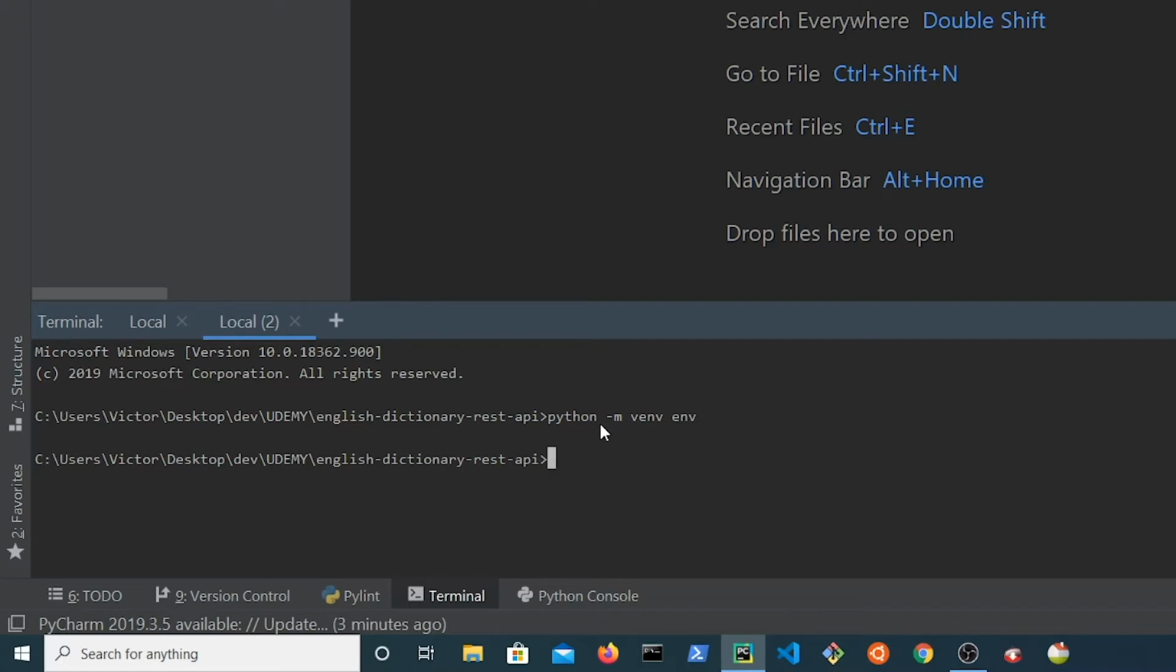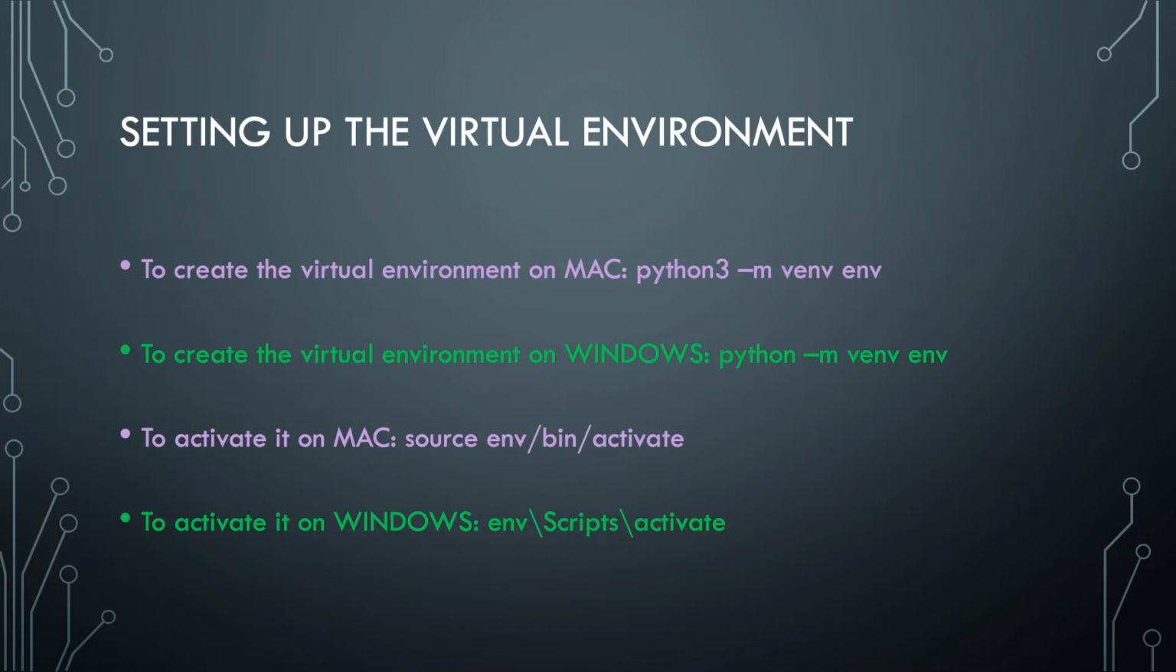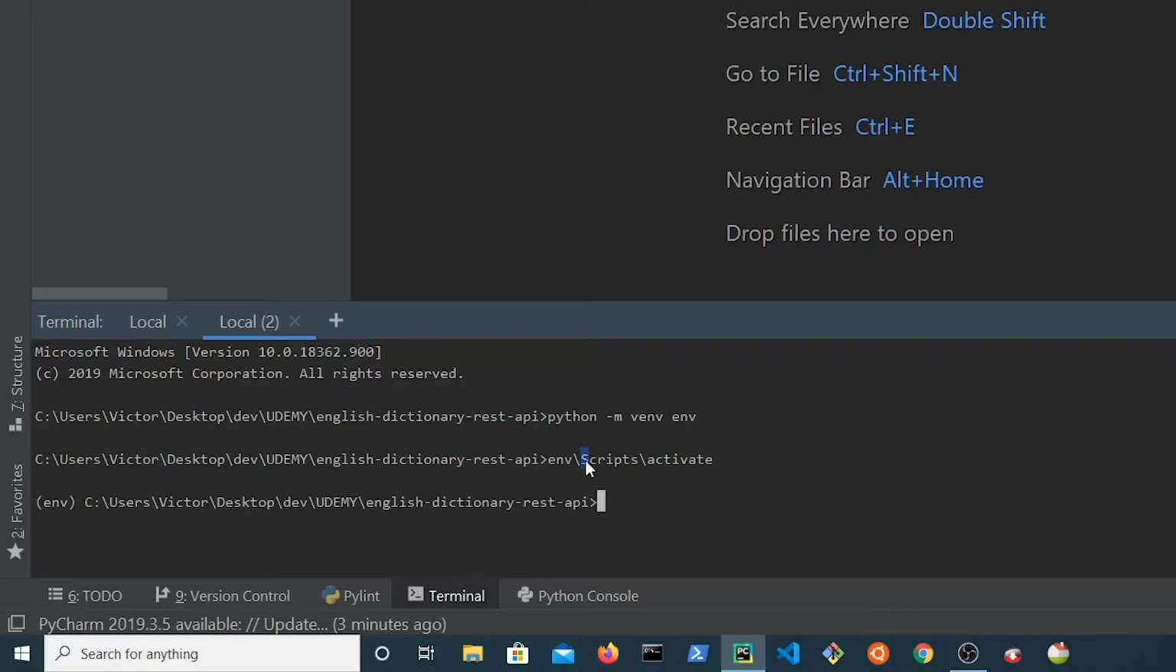To activate the virtual environment on Windows, type env/scripts/activate. This is the location of the activate.bat file. To activate the virtual environment on Mac, type source env/bin/activate. If you have done everything correctly, you should see the name of your virtual environment in parentheses.